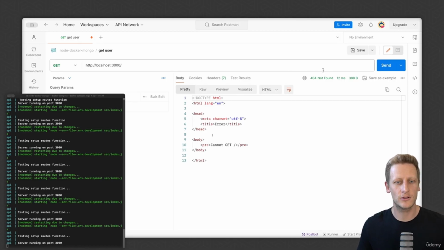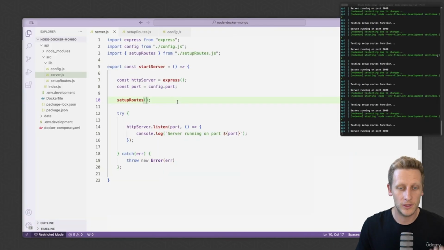Even though we see this console log of the testing setup routes function being printed, we know that the setup routes function is being invoked, but the middleware that we set up is not being hit. So we need to figure out a way to attach all of that middleware that we've registered in the setup routes function onto our main instance of our Express application, which in our server.js file is assigned to this HTTP server variable.